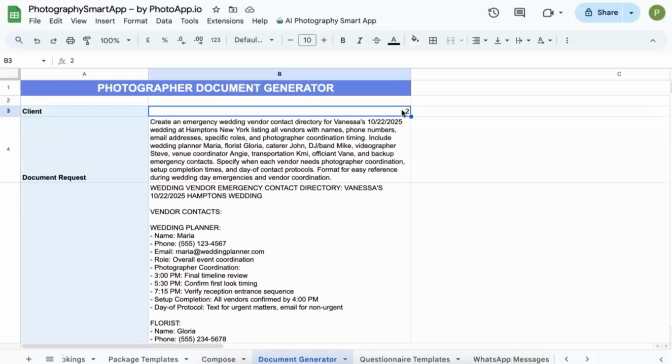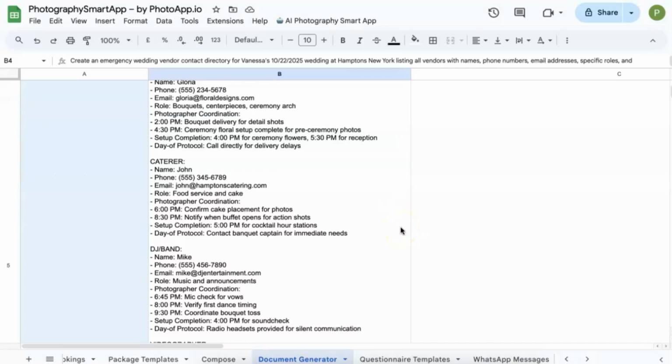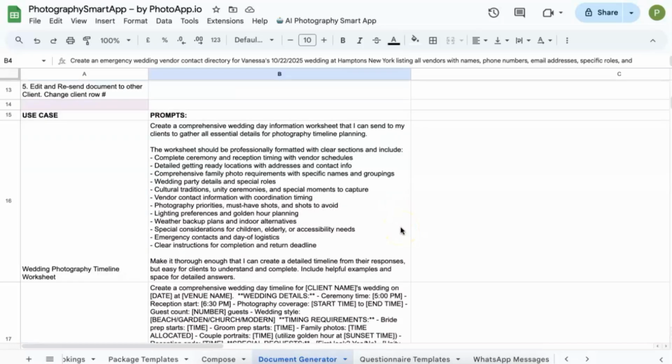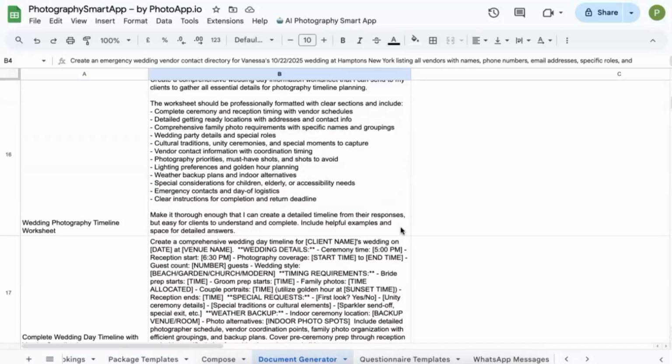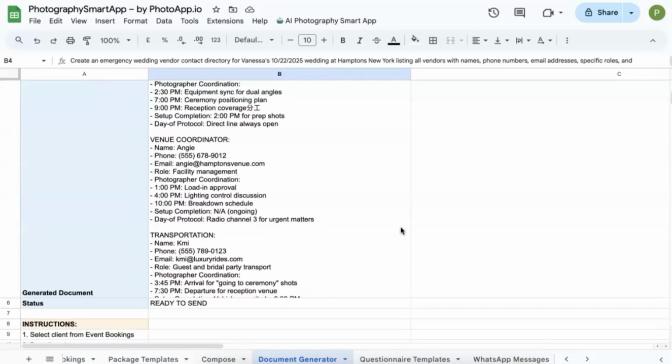Under Document Request, you'll write a prompt. This is what the AI will use to generate the content of the document. If you scroll to the bottom of the tab, I've already added some example prompts to help you get started. You can use one of those or write your own from scratch. The more specific and clear your prompt is, the better the result.